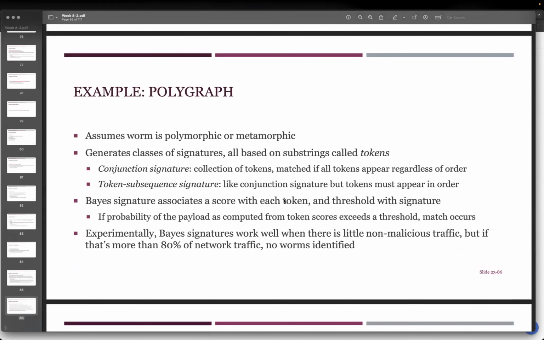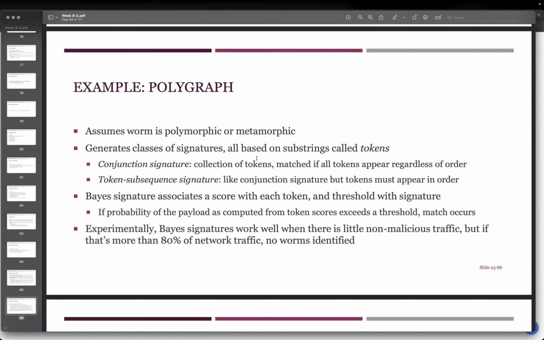And then we have Polygraph. Polygraph assumes the worms are polymorphic or metamorphic, so they will generate a class of signatures. All this is based on substrings, which we call tokens. We have the conjunction signature, which collects all these substrings, those tokens, and tries to match all of them regardless of order. Another one is the token subsequence signature, which is pretty similar to conjunction, but the tokens need to be in order. So one is the conjunction signature and the other is the token subsequence signature.